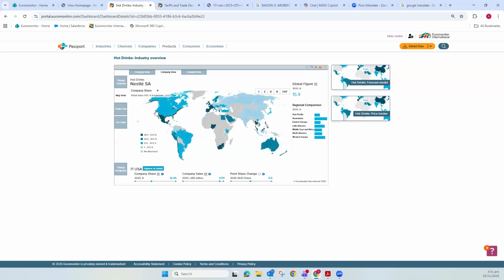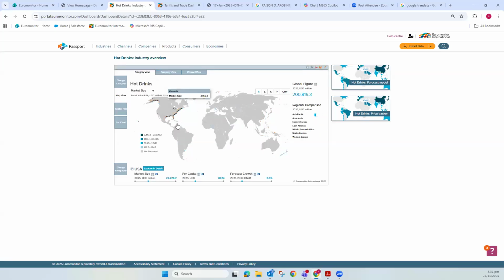Of course, one can also look at the company shares of the biggest companies. You can also, I believe, look at the company sales in all the different countries, and also how many percentage points it has changed. But let me get back to the category view.